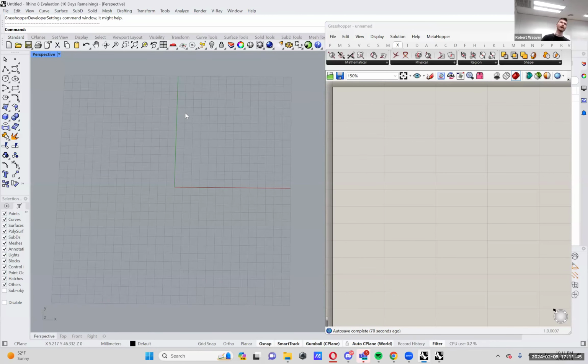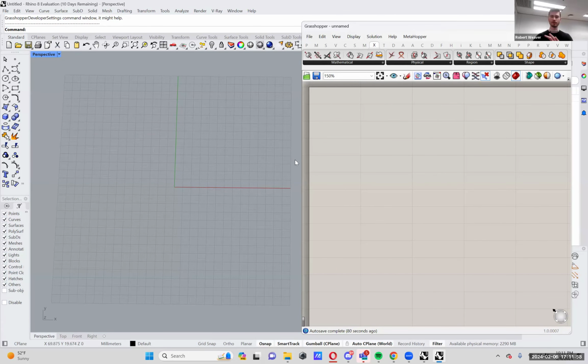We won't actually be modeling anything in Rhino today. It'll all be in Grasshopper, but in future workflows, we might use curves or subDs in Rhino and design stuff in there that can be used in Grasshopper. So just know we will do some hand modeling, but a lot of it will be in Grasshopper.